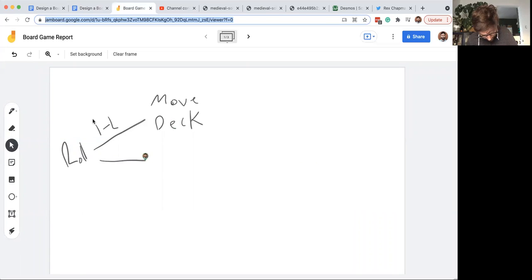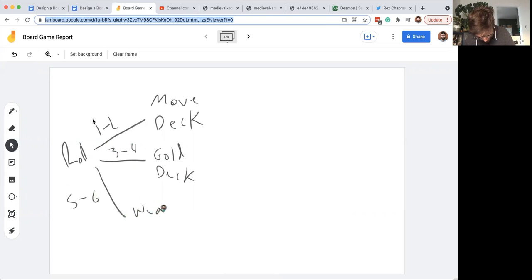And then 3 or 4, you draw from the gold deck. And then 5 or 6, you draw from the weapon deck, and that's an E there after the W, I promise you. Now, my sample space is not done because I want to then also include what happens when I draw each deck.